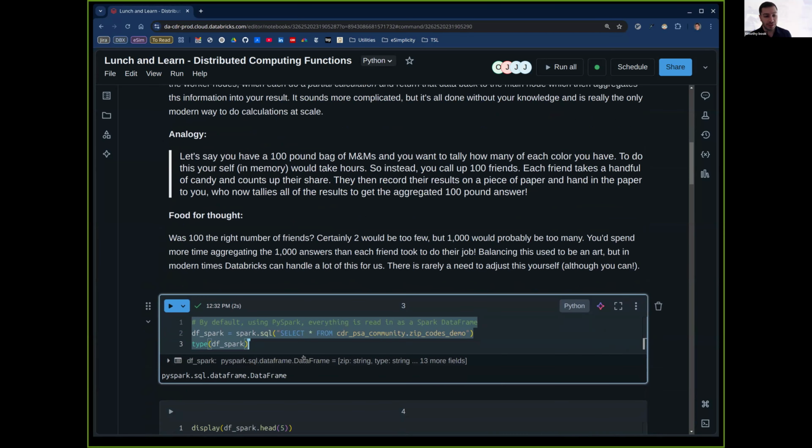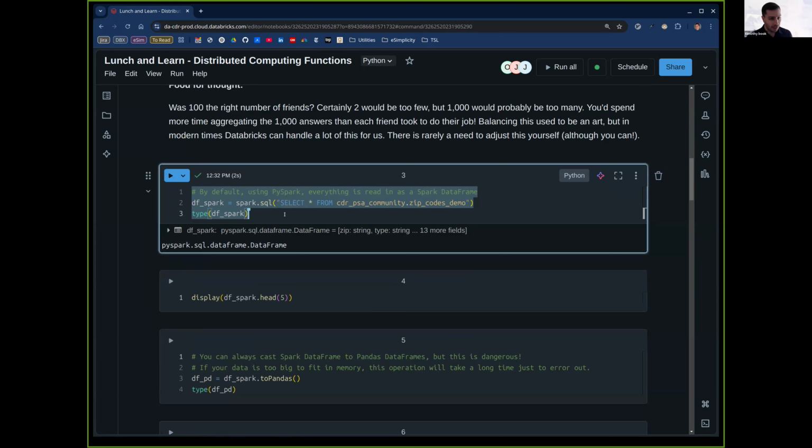All right, so what does this look like in actual code? I ran this to make sure I was connected to the cluster ahead of time. Why is it highlighted? Anyway. So by default, anytime you use PySpark, everything is going to be read in as a Spark data frame. So here I'm using the spark.sql command, just using some SQL syntax to read in a PySpark data frame. So I'm just reading in some zip code data.